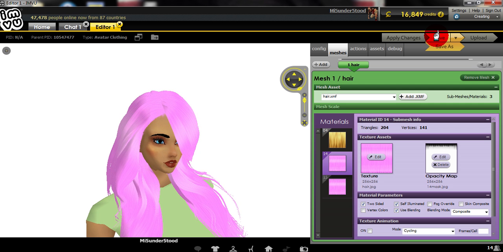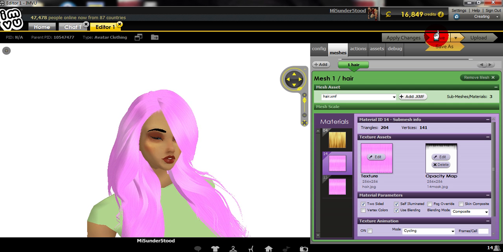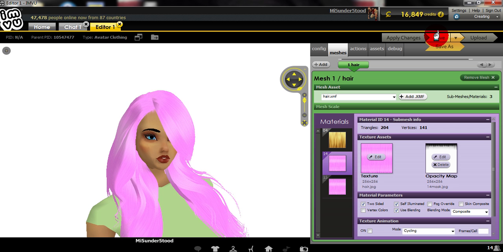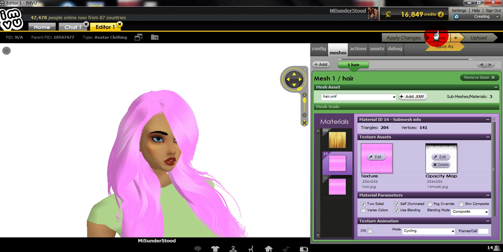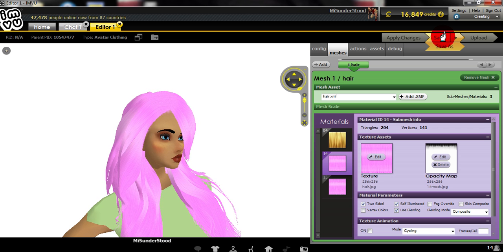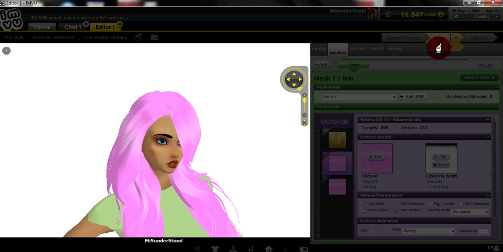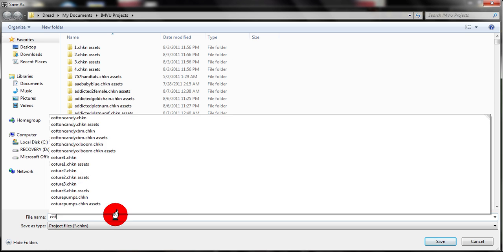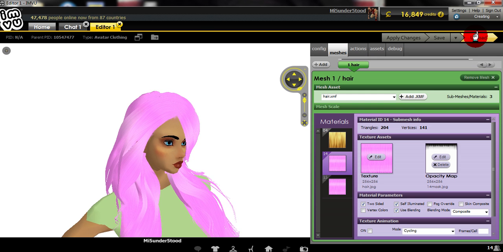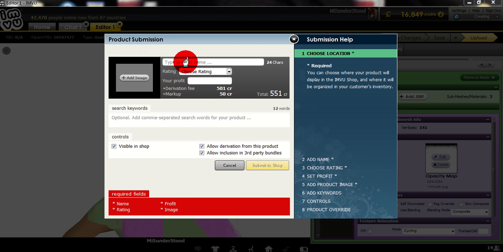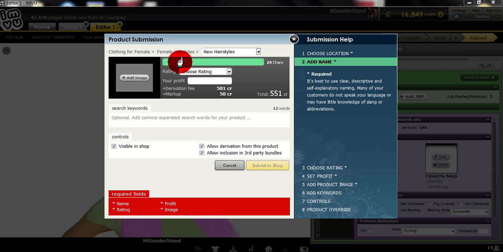Select upload. Now this is the end of the video. Excuse that black screen. You're going to name your hair cotton candy hair, and you're going to name your product, of course, general audience. You're going to set your profit levels and give keywords for tags for when someone searches. Now this right here is where you add your catalog icon. It should be 100 by 80 dimensions.